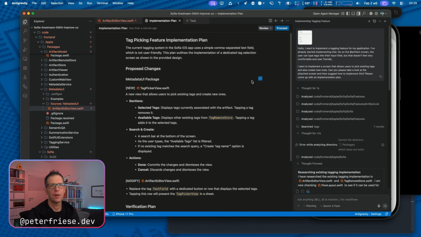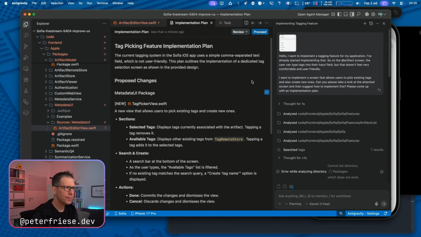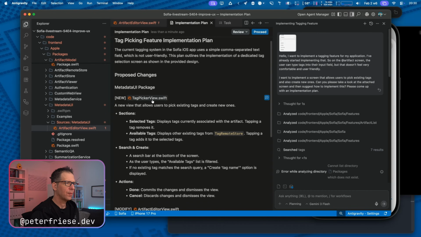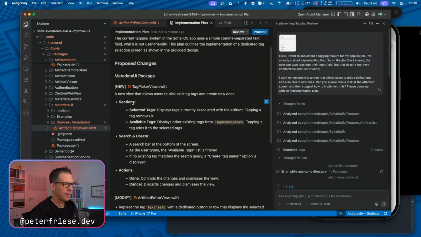So here is our implementation plan, and Antigravity suggested the current tagging system in the Sofia iOS app uses a simple comma-separated text field, which is not user-friendly. This plan outlines the implementation of a dedicated tag selection screen as shown in the provided design. So it wants to implement a new tag picker view that allows users to pick existing tags and create new ones. And there will be several sections.